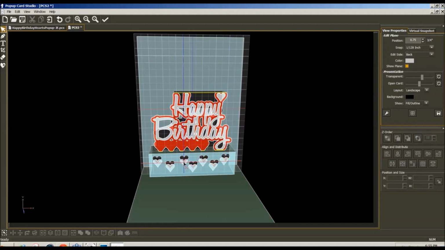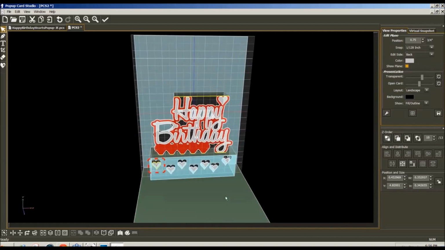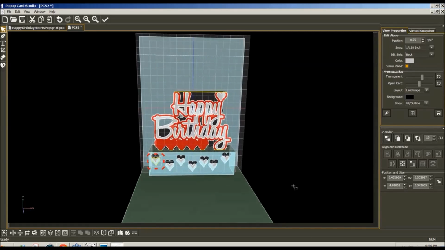And they could all be the same height, or you could just put them on there to be random. And that's my card. Any questions, Julie? Yes. Oh, I lost my heart.